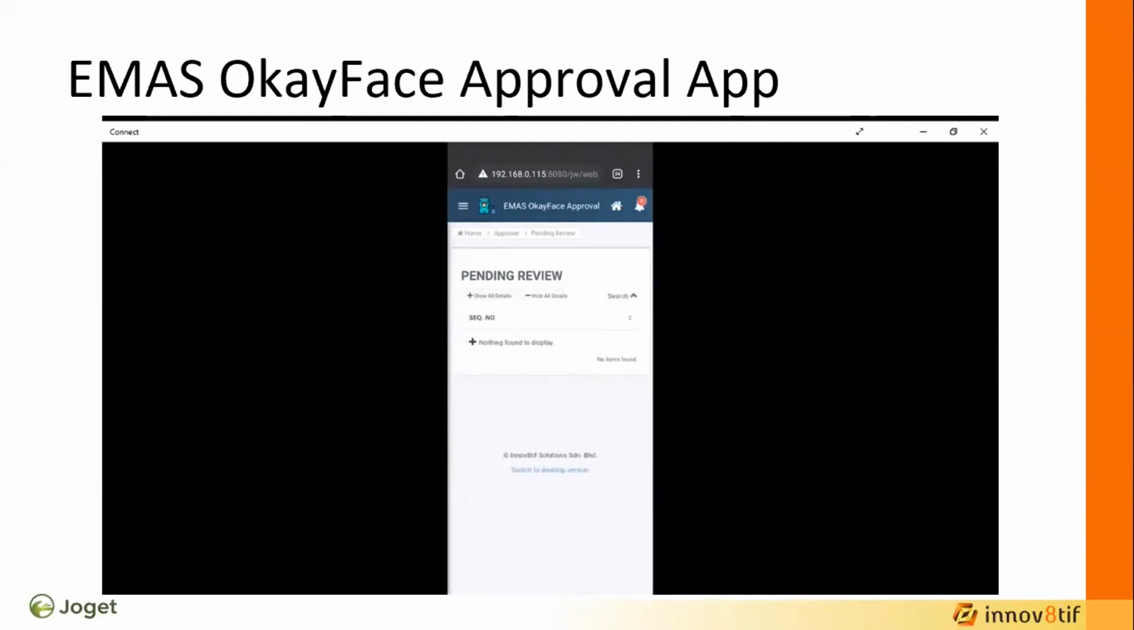So as I mentioned before, these two apps are available in the Joget Marketplace for download and checking. That concludes my slides. Over to you, Penny.